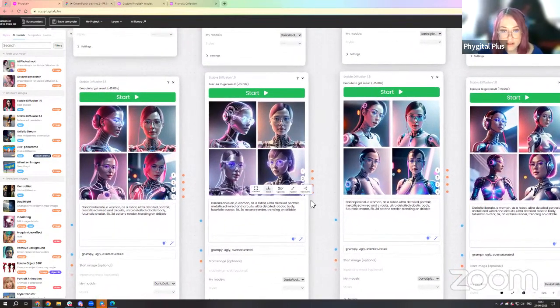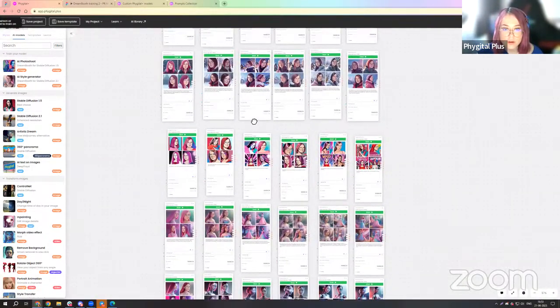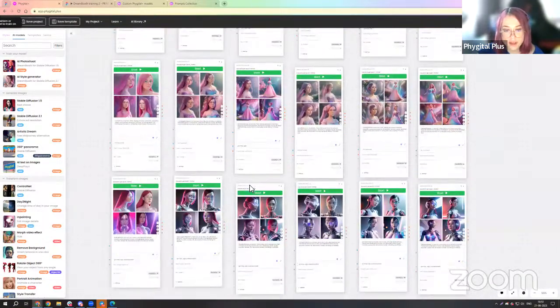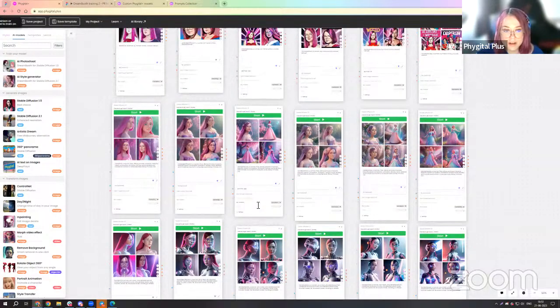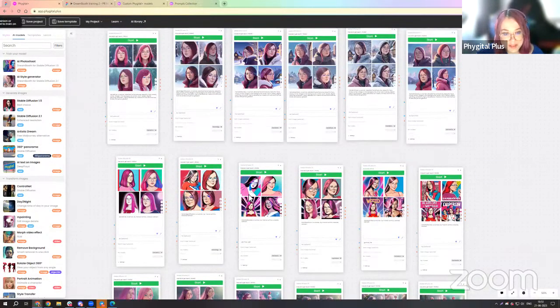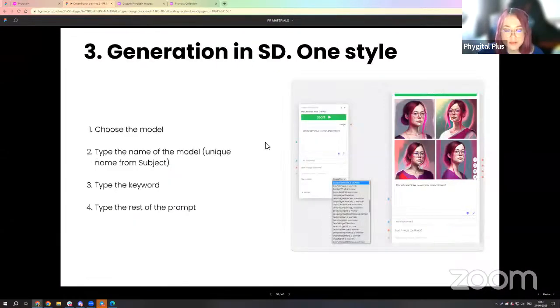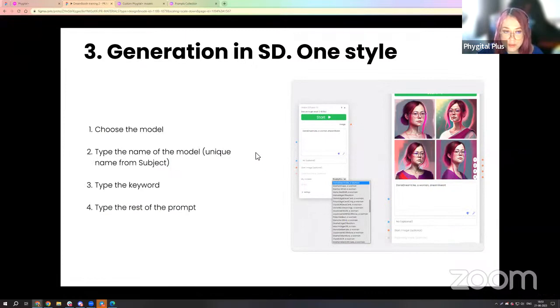So what we have here is some of the examples of how different custom checkpoints perform on different styles. And I highly encourage you to try out yourself, because when you start, you cannot stop. At least that's the case for me. And let's come back to the training on one unique style.